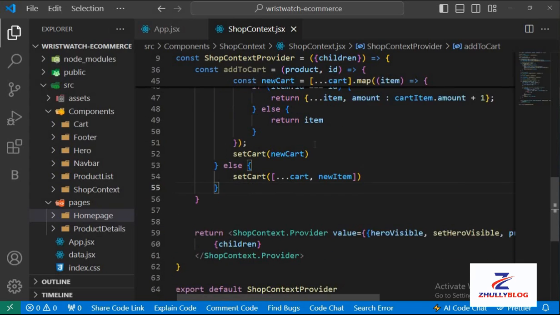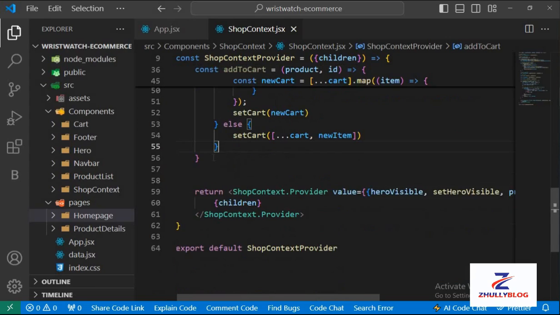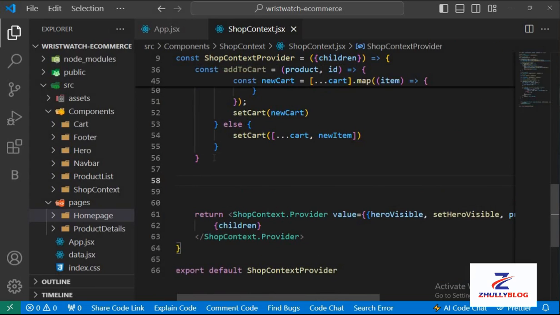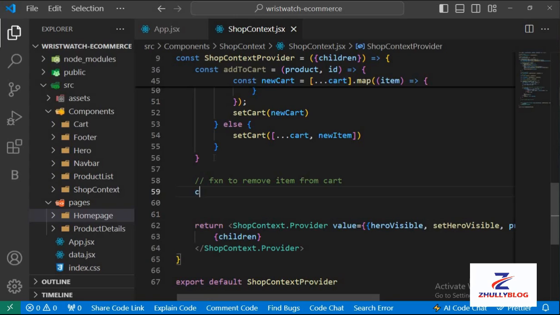So the next thing we're going to do, since we're done with adding items to cart, is to create a function that will be responsible for removing an item in the cart. I'm going to define a function and I'll call it removeFromCart, and it's going to remove an item from cart based on the ID. So let's get to that. Here, function to remove item from cart. I'm giving it a name, removeFromCart. I'm going to pass ID as the parameter because that is what we're using.